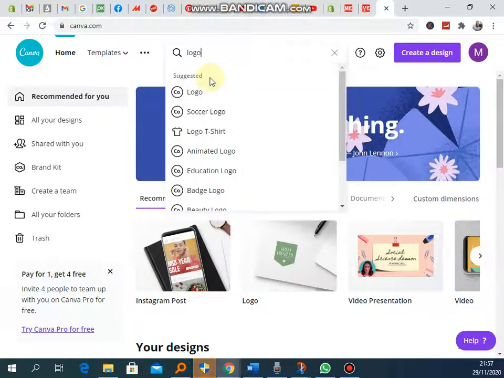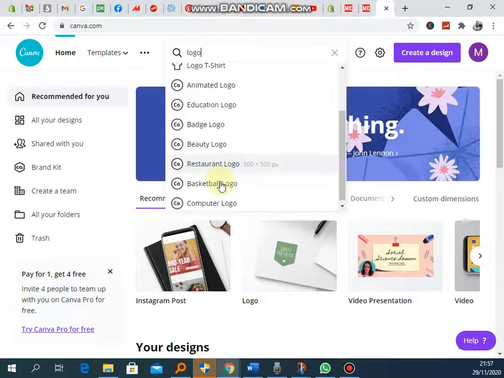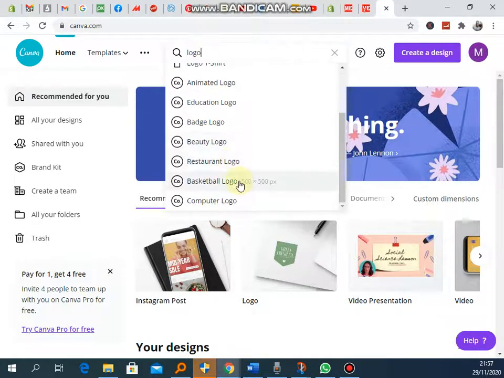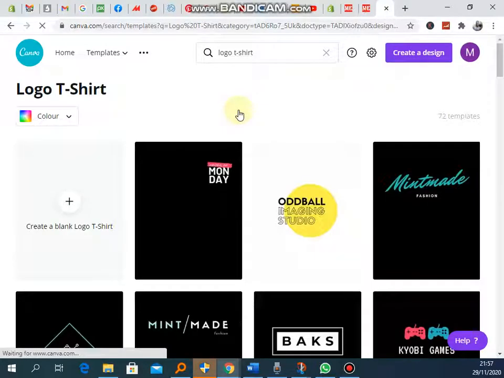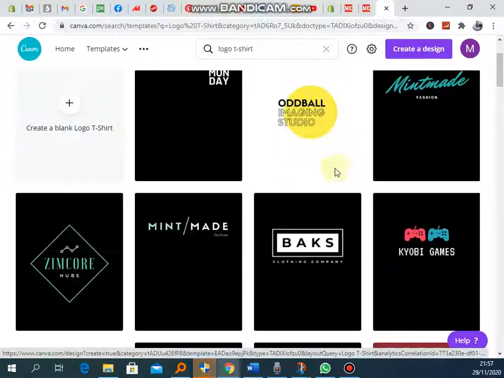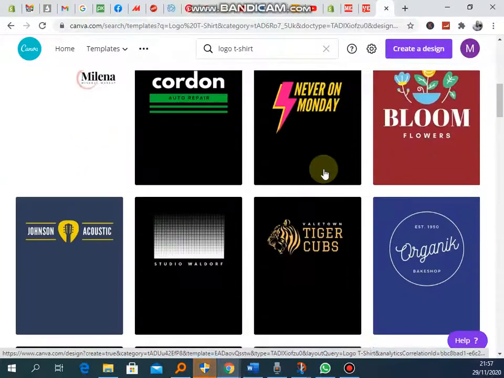Then once I have typed that, I have a number of options here. I have a plain logo, then I have a soccer logo, t-shirt, animated. So I'll choose any of these. If I want to create a logo with an already created template, I'll just choose, let's say, logo t-shirt for instance. Then the template will load and I'll have to choose one of them. So you can see from this I have many templates here.